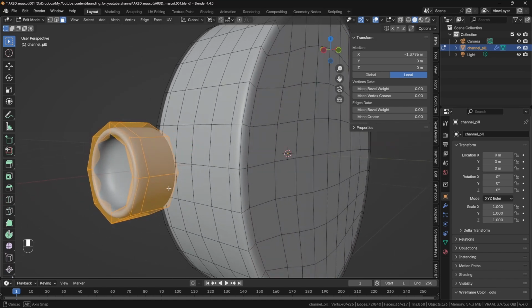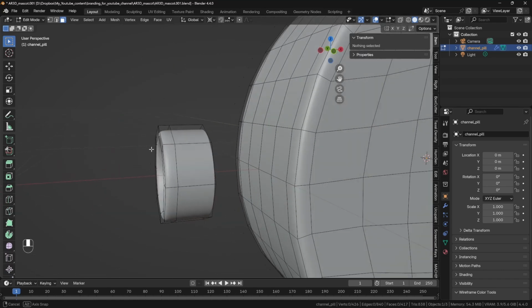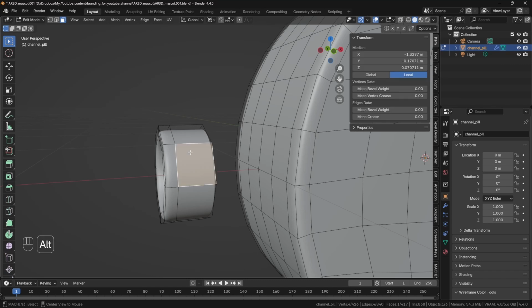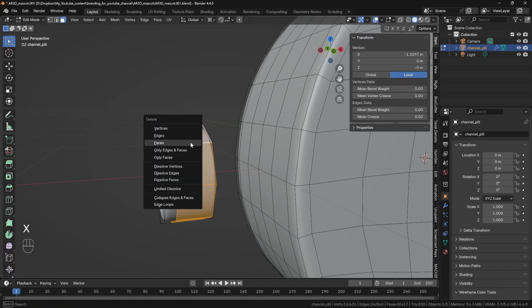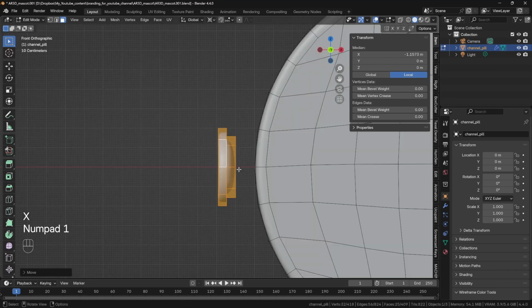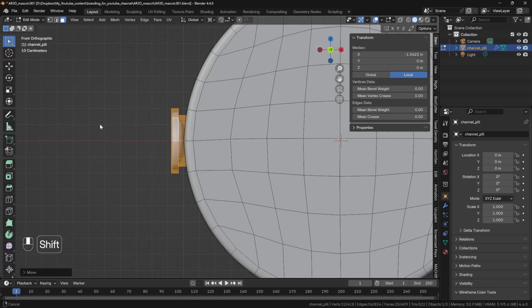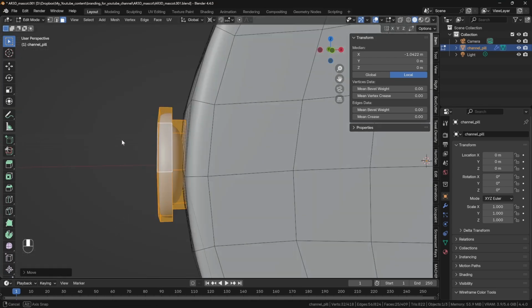Shade smooth before we forget, so it matches the rest. Just going to get rid of this ring of faces. We'll recreate them later. Yep, auto merge vertices is off, which is good. GX just to... Yeah, just going to get a final position.